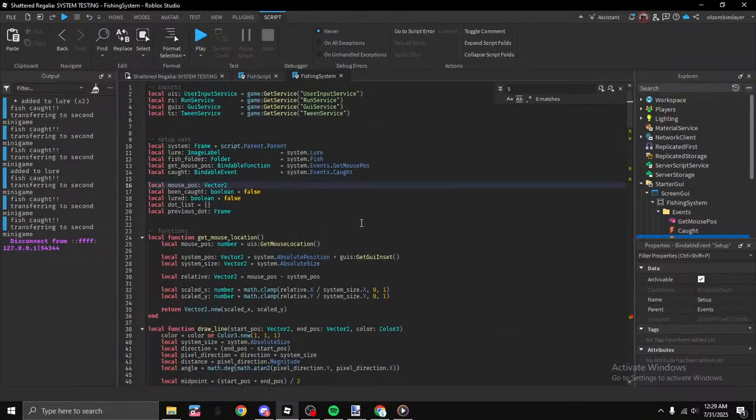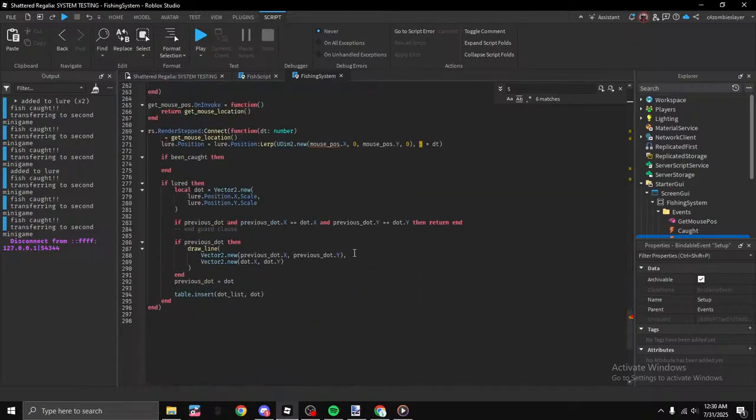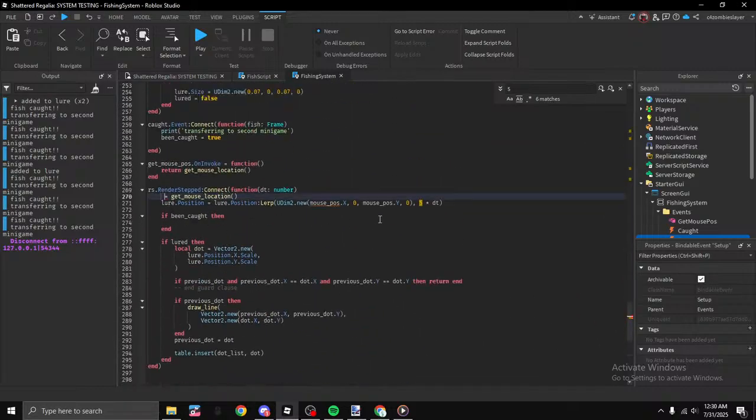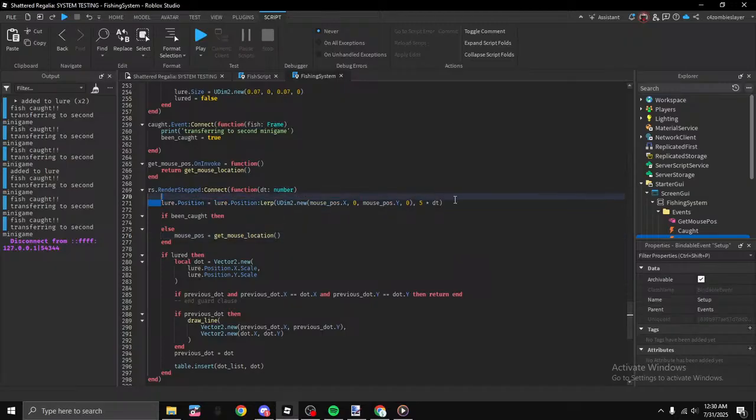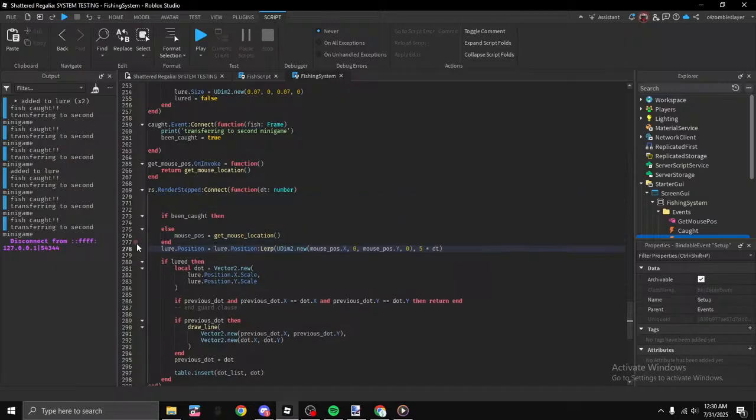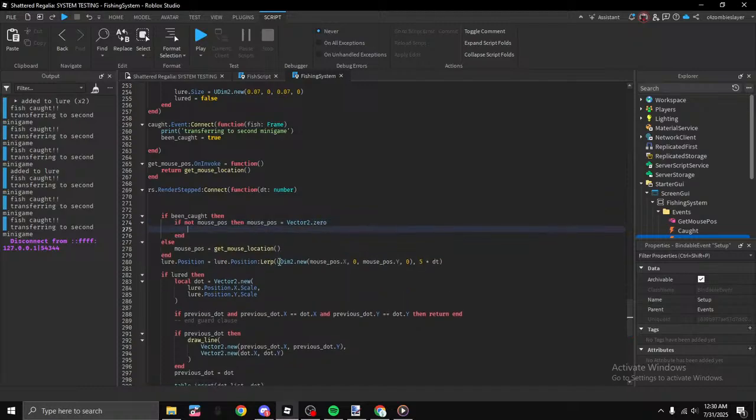And we can save it as a variable up here, mouse position. Mouse position equals that. And if being caught, else, then we set the mouse position here. And we're also gonna do this. If not mouse pause, and pause equals vector new 0. And this is just the guard pause basically.